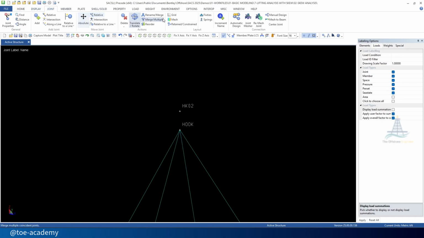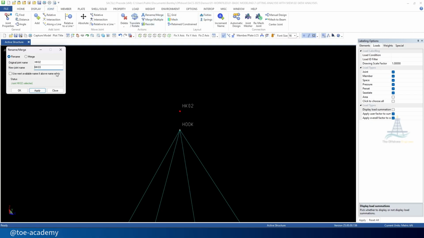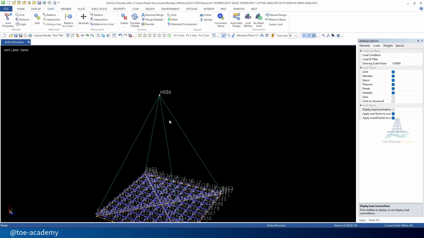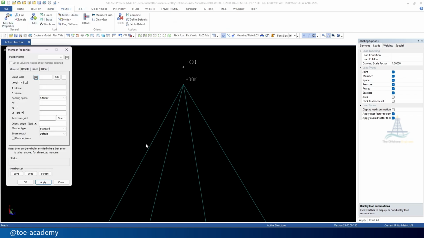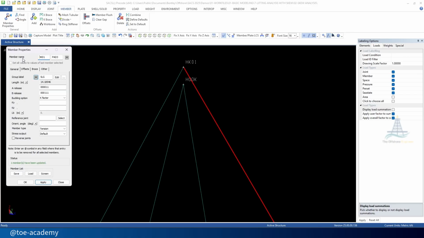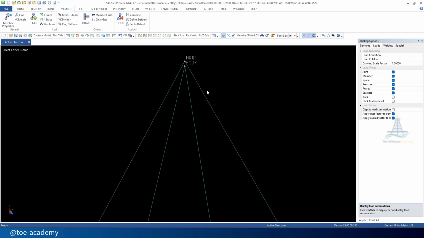So here, let me change the name of the joint. I'd like to have it as HK01. Now I will connect the diagonally opposite slings to the hook point. Let's take a look at the slings. This is my pad 1, pad 2, pad 3, pad 4. I will connect pad 1 to HK01 and pad 3 to HK01. So I connected this one.